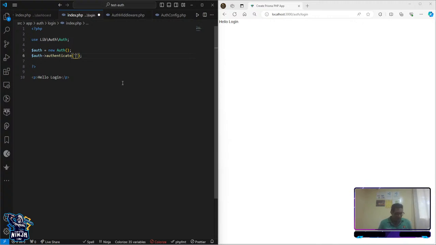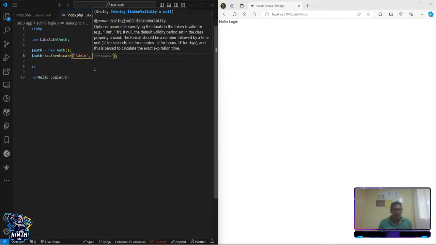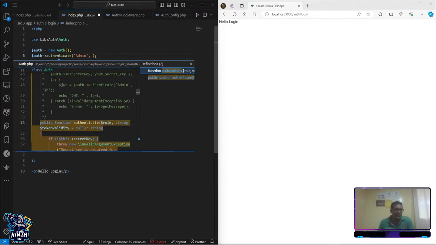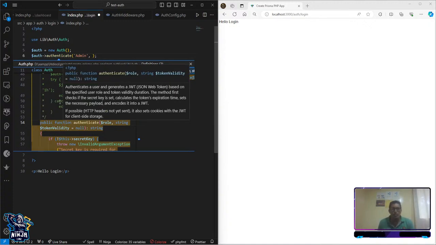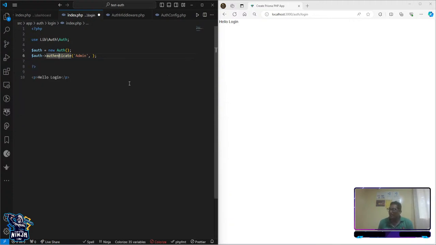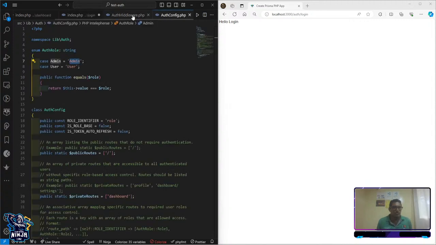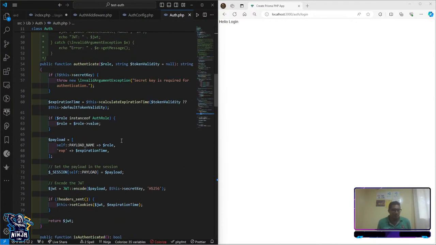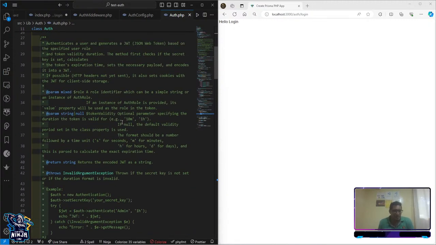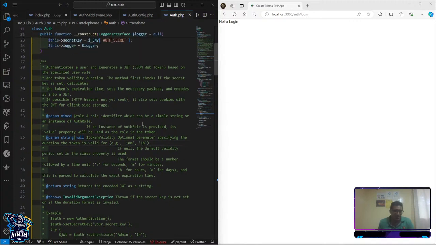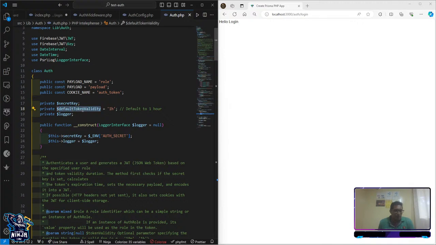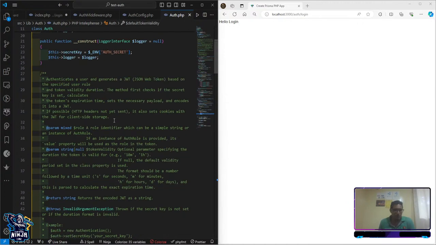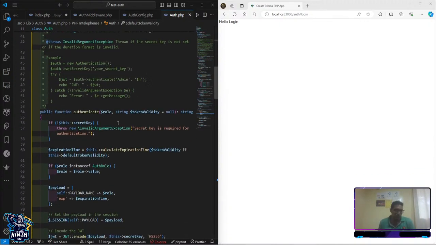So I'm going to say admin, and now the important part of the authenticate is that you have to pass a validation, or how long this token is going to be available. It's very important. I'm going to pass a small documentation, which explains the way it's handled. So in auth, where did this auth file go? Okay, let's open it and let me explain how this works. So here we have it. As an example, we're going to pass 10M, meaning 10 minutes, and 1H meaning 1 hour, but by default token validity is 1 hour. So if you pass 10 minutes, it's going to be valid for 10 minutes.